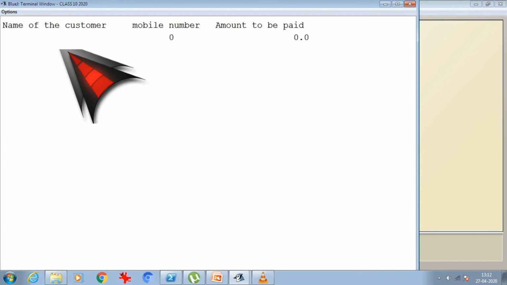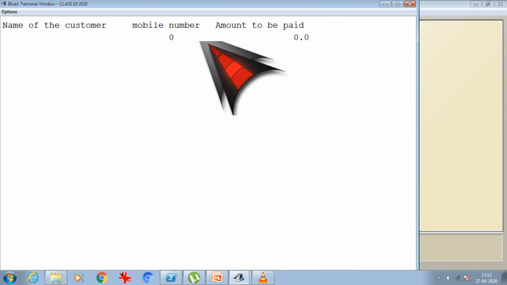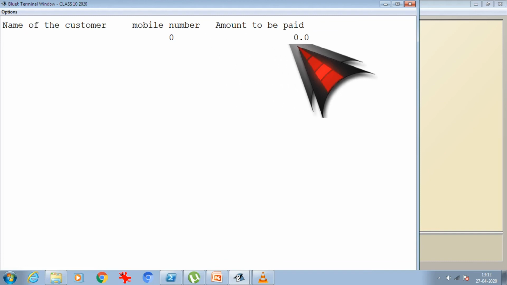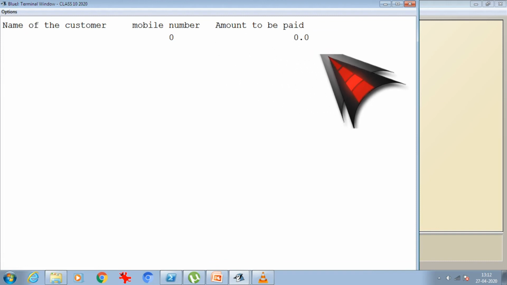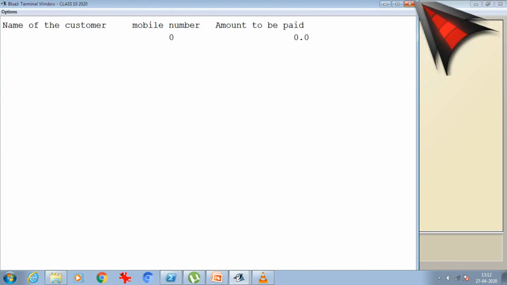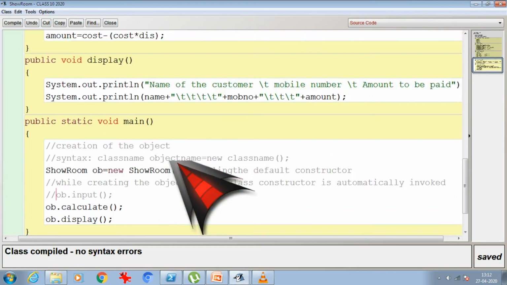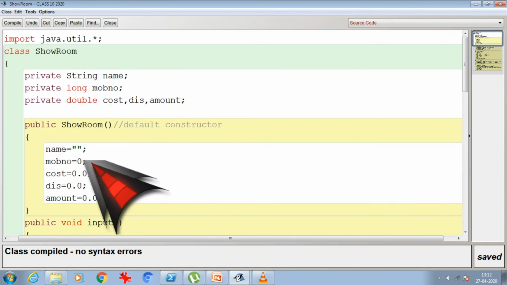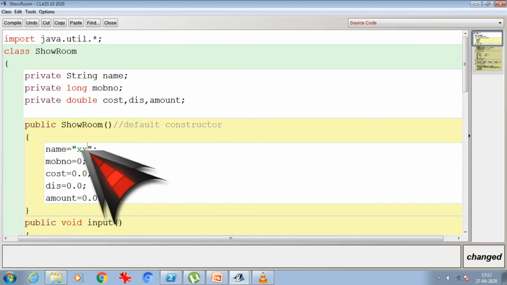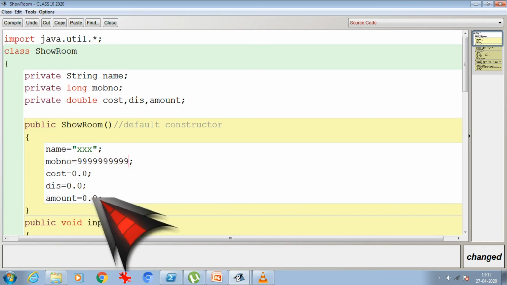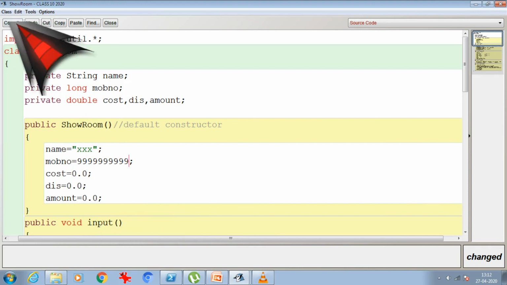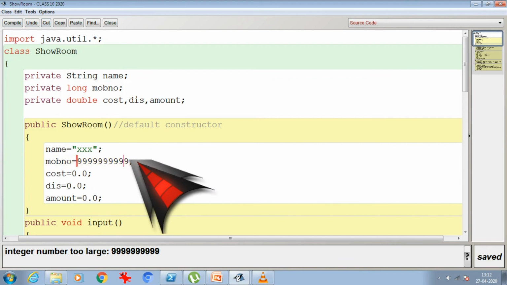The name of the customer is blank because I initialized it with double quotation marks, start and end. Mobile number I initialized with 0. Amount I initialized with 0, 0.0. So it's still showing me the result on the basis of the default constructor values. Okay, I'm showing you another way. Suppose, come over here in the default constructor. Instead of name I write XXX. Mobile number I'm giving as 99999. Instead of amount 0, 0.0, I let it be the same as it is.